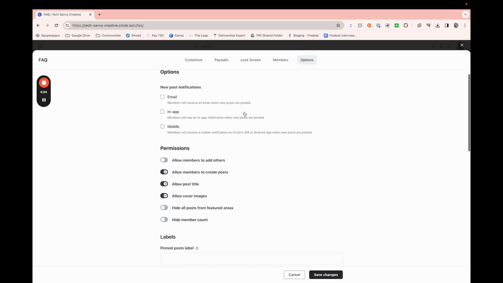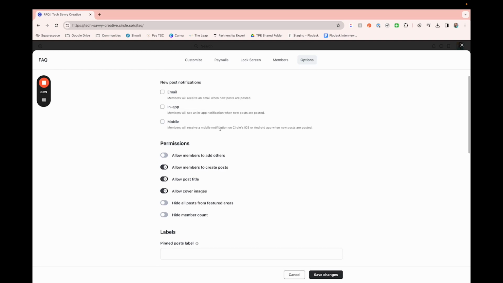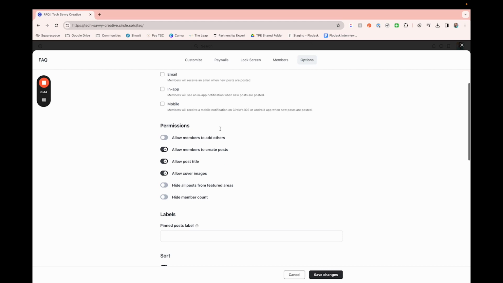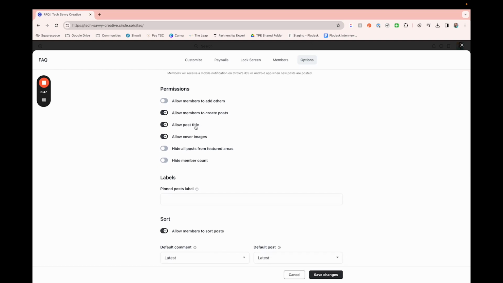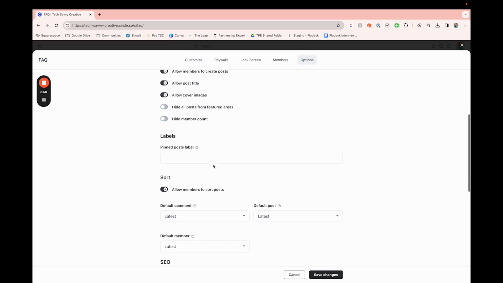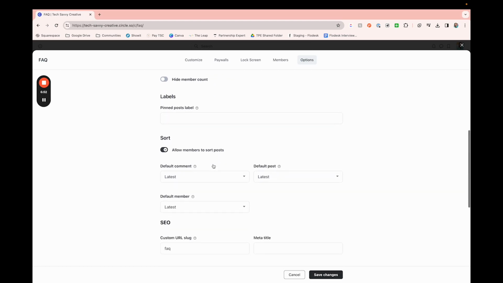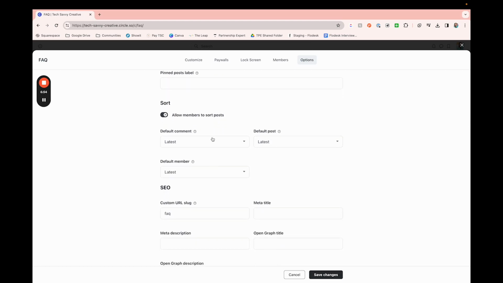So here in the options, it gives me all of those notifications that we saw earlier, and I can set which notifications members will receive for this space. I also have some permissions like allowing cover images and post titles. I can see in a post setting where people are posting a lot of different things where that can get a little bit cumbersome. So I can see why that might want to turn that off. I can add labels.